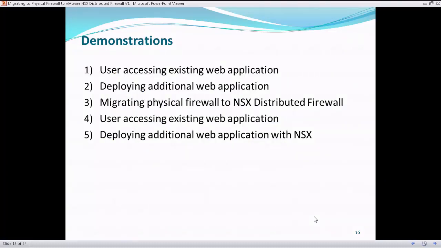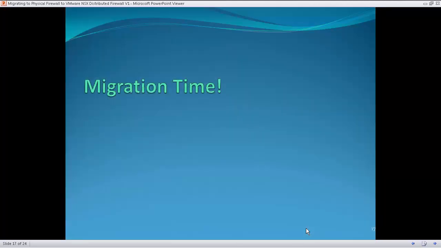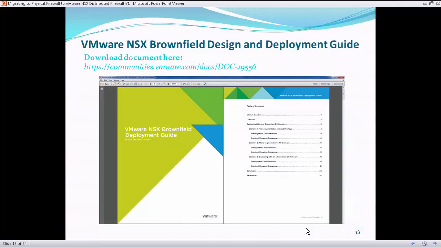Alright, so we have completed the first two parts of the demo, and we will now be moving on to the third part of the demo, which is migrating a physical firewall to a VMware NSX distributed firewall. Okay, so what I have here is a Cisco ASA 5510 as the physical firewall. So now it's migration time. But before that, I would like to bring your attention to this VMware NSX Brownfield Design and Deployment Guide. It's especially useful if you are doing migration.